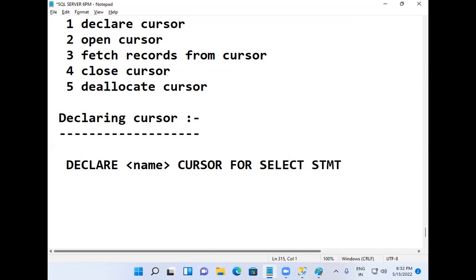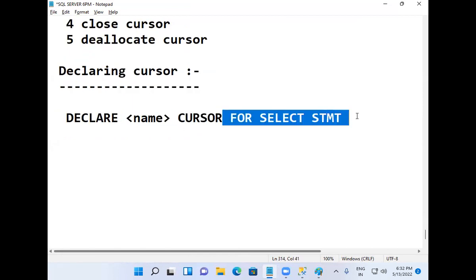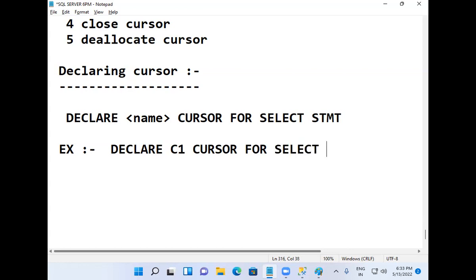So variables are declared with a data type, but a cursor is declared with a select statement. How to declare? For example, declare C1 cursor for the data you want to process in your program. Say you want employees data, then select star from employees.